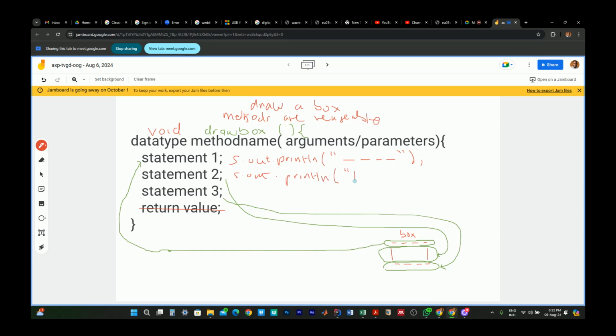Okay, this time I introduce the bar, leave some space, and then introduce it again, and then terminate my code. And then finally, another S out again, dot print line. Then introduce my short dashes or hyphens as a string, and then terminate it. Okay, so what I've done here is that, using the syntax, I've written a method. I've come up with a method to draw a box.